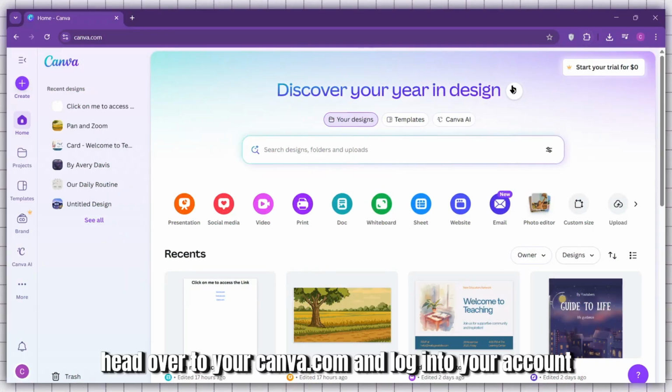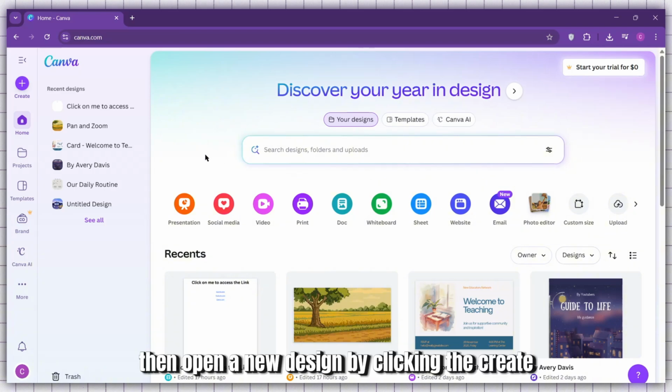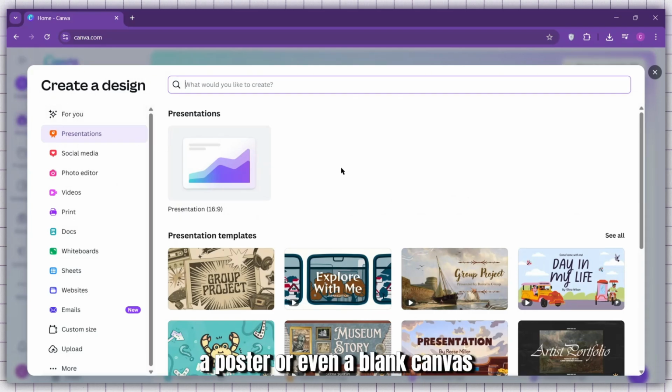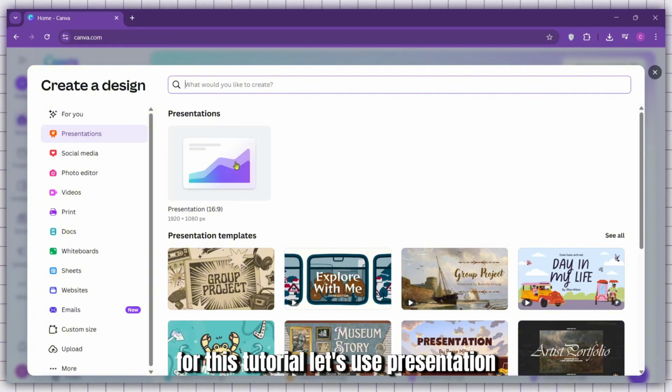So head over to your canva.com and log into your account. Then open a new design by clicking the create. Choose any type that you want, presentation, a poster, or even a blank canvas. For this tutorial, let's use presentation.